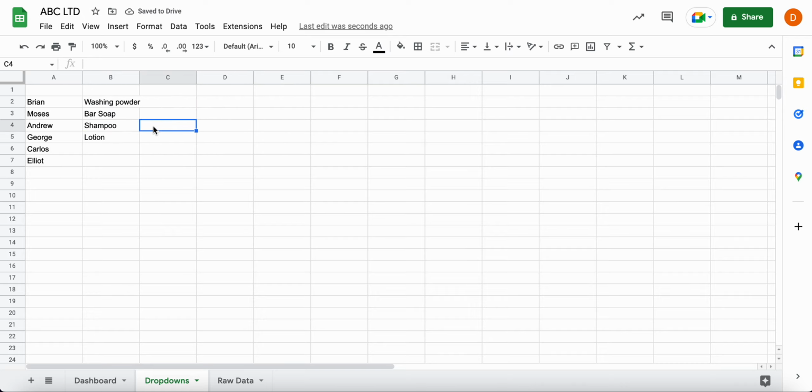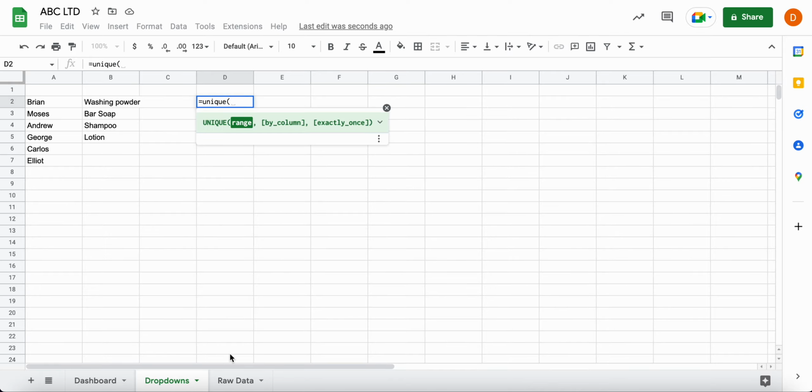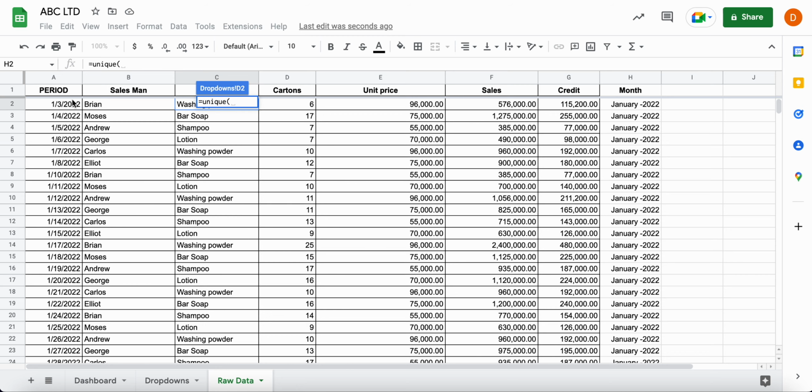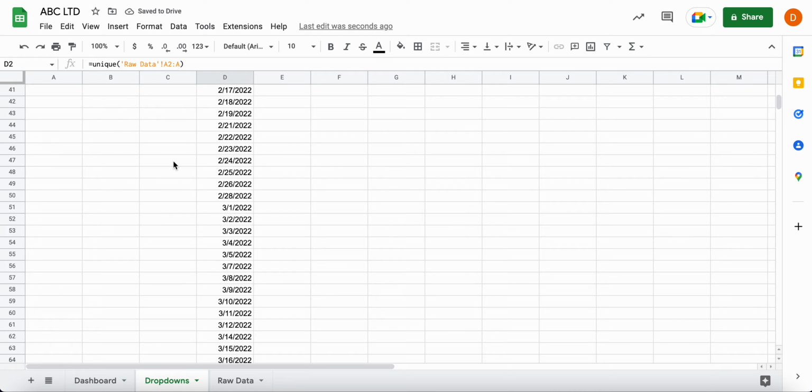What else? I think that's okay for now. For now, let's use this. I could also add one for the date ranges. Equals unique, just in case we may need to use them anyway. Never know. There we go.